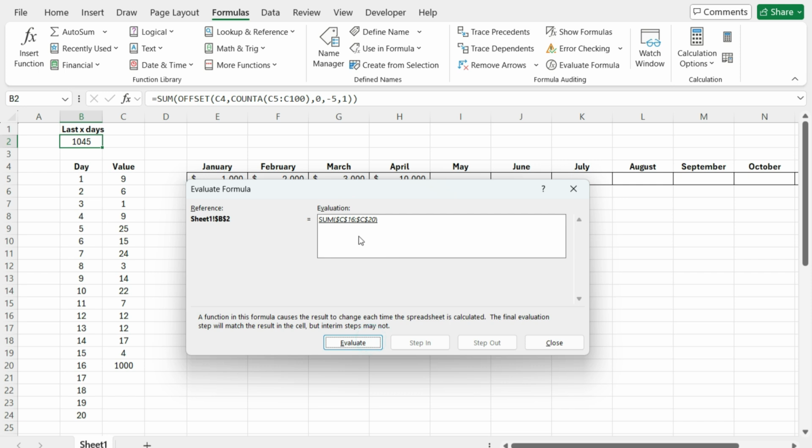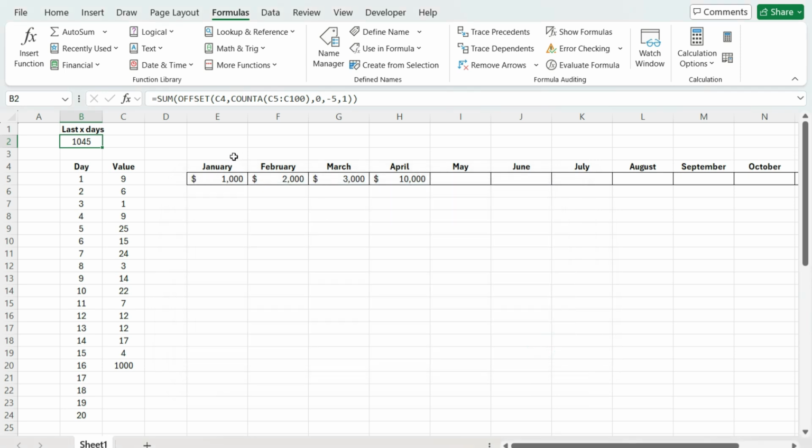And that's how it works. So it's going from 16 to 20. So it's pulling in that range. So if I added this range, it's automatically going to adjust. Now, let's do the horizontal side.